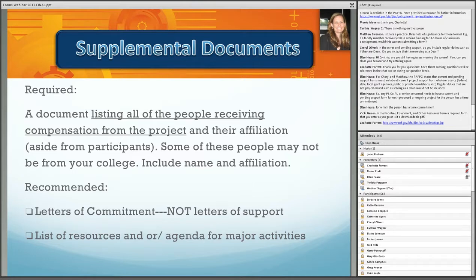And letters of commitment, while not required, it's a good idea to obtain a few well-chosen letters of commitment for your proposal. And the key word here is commitment. Reviewers want to see documentation of the commitments described in the proposal, such as a letter from an industry partner, pledging resources or time to the project.